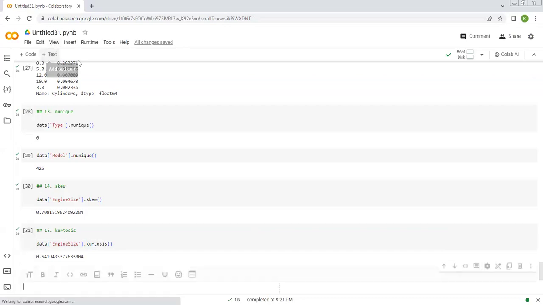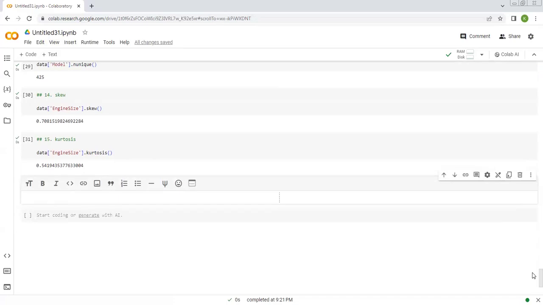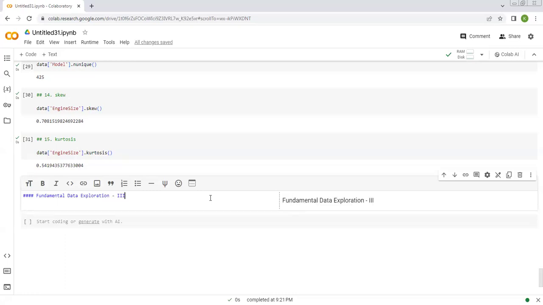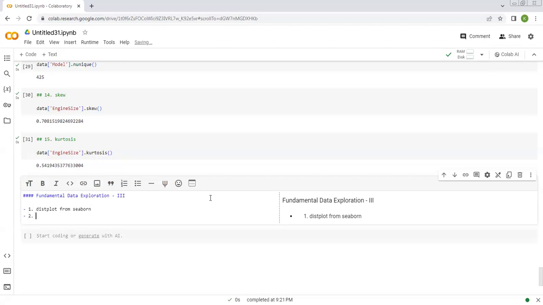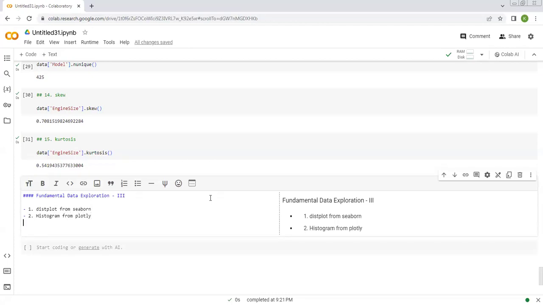Part 3 will be more interesting. Why? Part 3 of fundamental data exploration is going to be the visual analysis. So first we will see the dist plot from Seaborn. Second, we will see the histogram from Plotly. We will also see the box plot from Plotly.